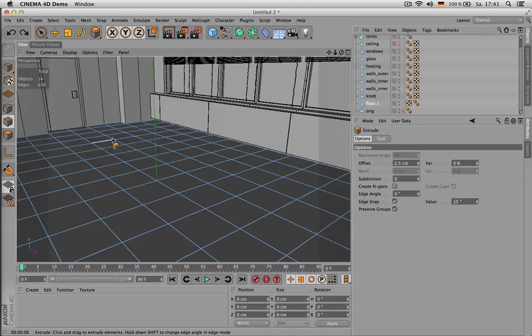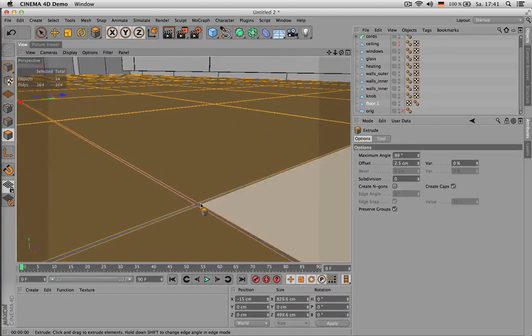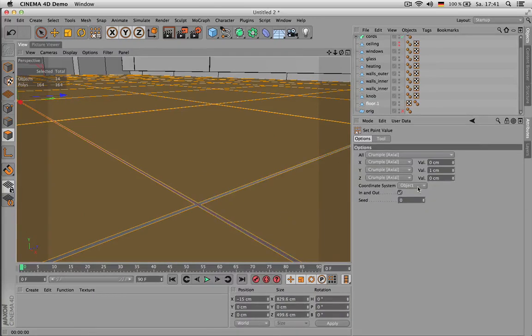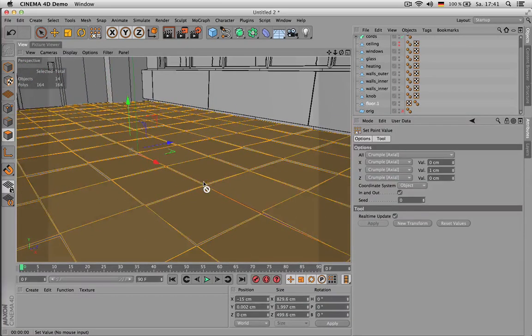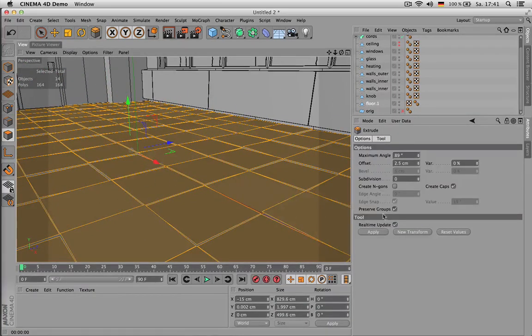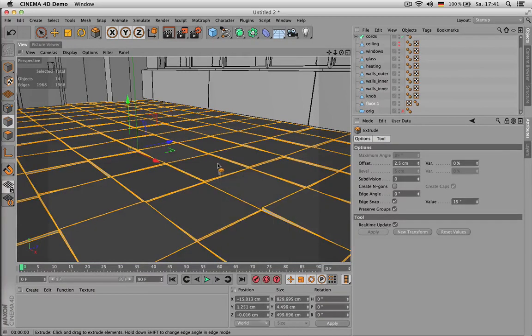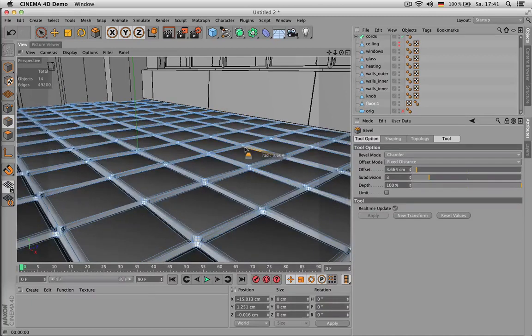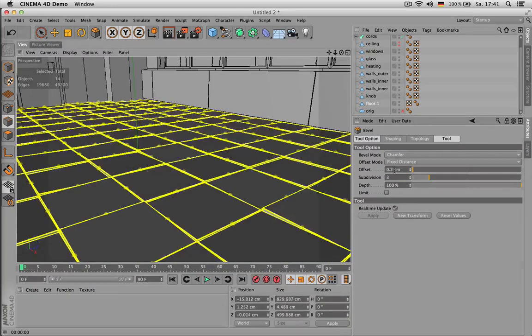When I have all the polygons selected, I go ML and apply some variation in height. Then I extrude it. Then I select all the edges and go MS for beveling. Bevel it slightly by maybe 0.2.